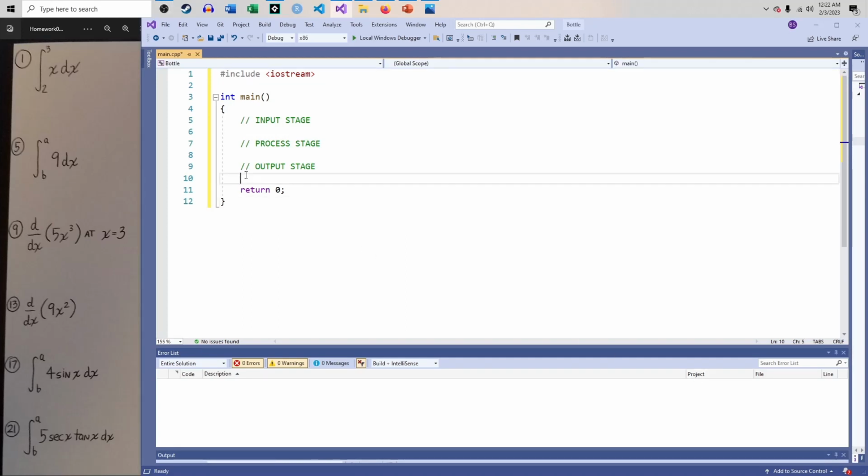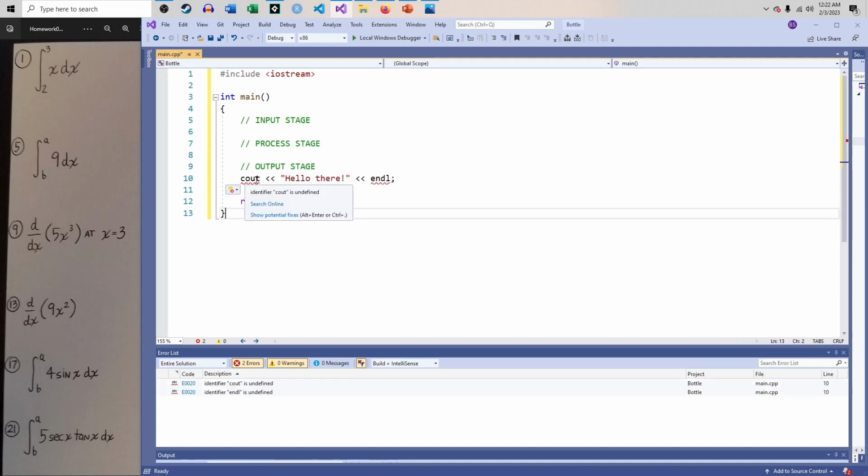Okay, so let's take a look at just printing something to the screen. I could do something like this: hello there, or hello world. There's a lot going on here. This is saying console out, or cout, print to the screen this string, which is hello there, and then print an endl, or end line, or new line character, basically telling the prompt to go to the next line.